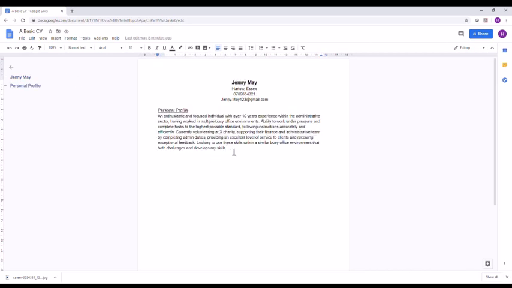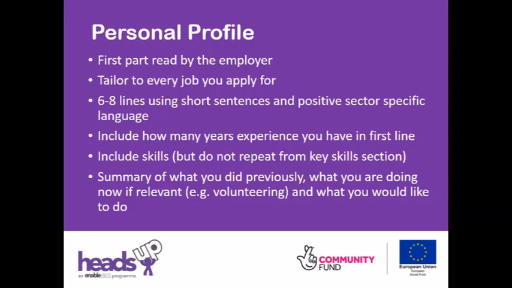So here you can see I have added a relatively simple personal profile just to show you what it looks like. I have made my first sentence about their experience, so their 10 years experience within the administrative sector. I've talked a little bit about their skills, what they're up to now, and then looking at what they want to go into. So I have tried to use language within this section to meet the needs of the administrative sector, so trying to use certain language that would appeal to the employer, and obviously when you do your CV you will use language that meets the sector of your choice.